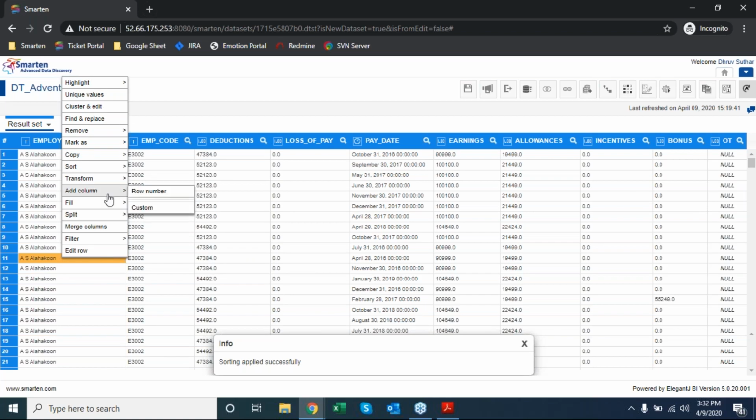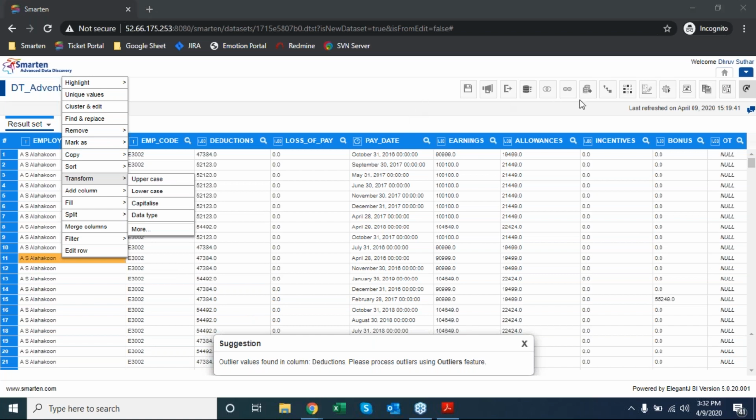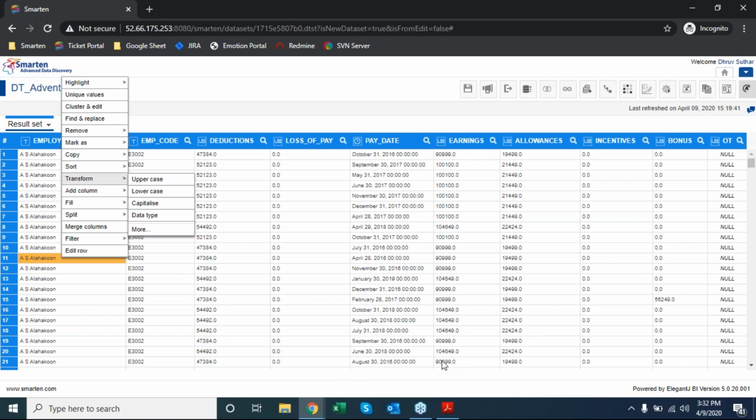Then we have the option of transformation. So we can also do uppercase, lowercase, and capitalize of the data. We can change the data type, right? We have also suggested one more thing: outlier values found in the column detection. So please process the outliers using the outliers option. We'll see what the outlier option is, but it is also giving us the option to remove the outliers from the data.